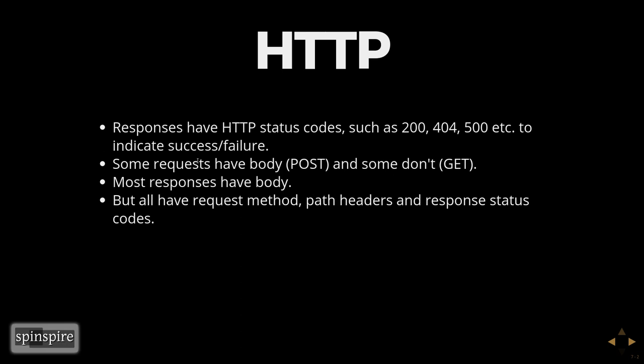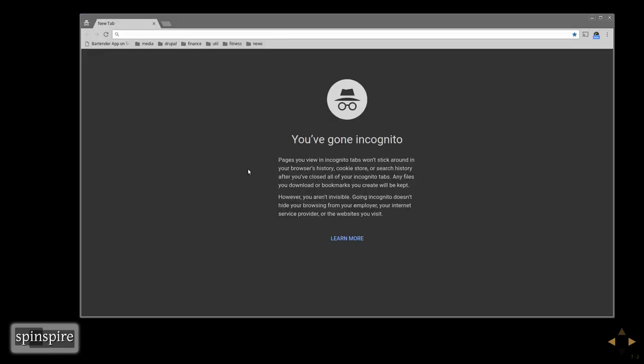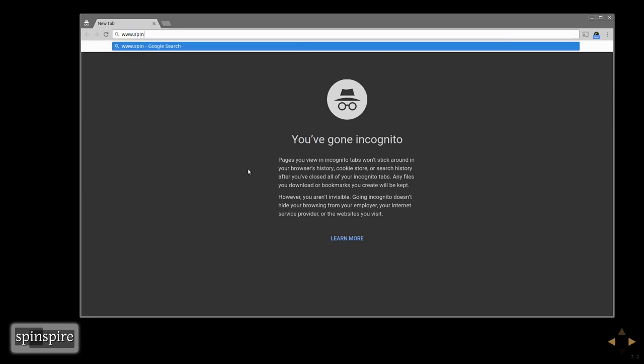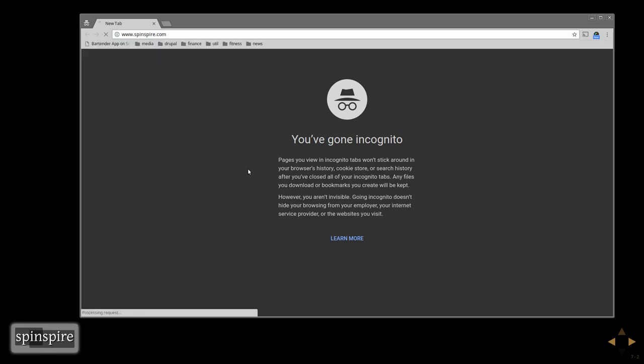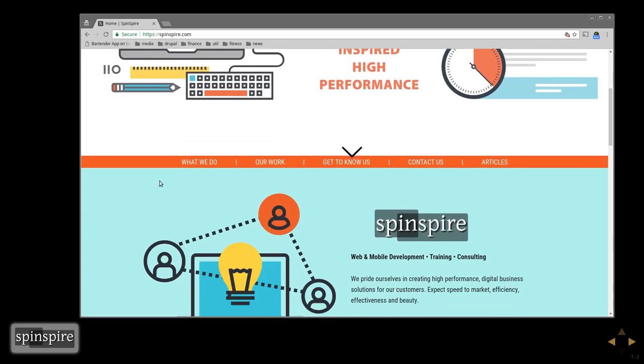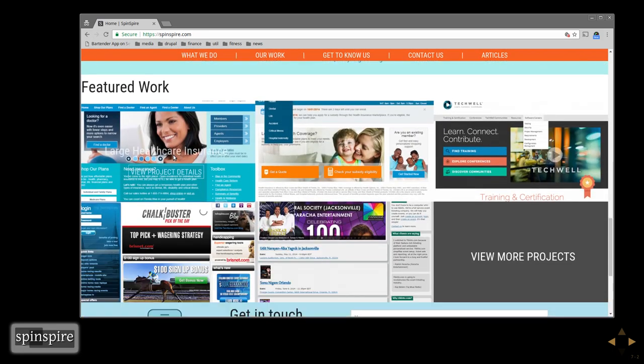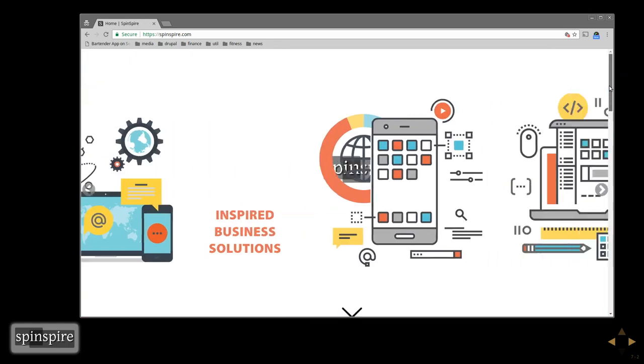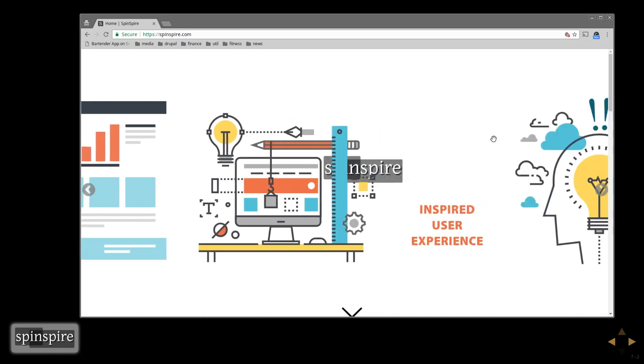So let's take a look at a live browser, and then we should be able to see an example of what we have been talking about. So let's fire up the Chrome browser, and we go into incognito mode because I don't want to be tracked while I'm on the internet. So let's type a website name in the browser address bar, www.spinspire.com. I typed, and it brought up the website. And when it did, here's the website, but you must remember that it actually issued a whole bunch of requests. Let's see what's going on behind the scenes.